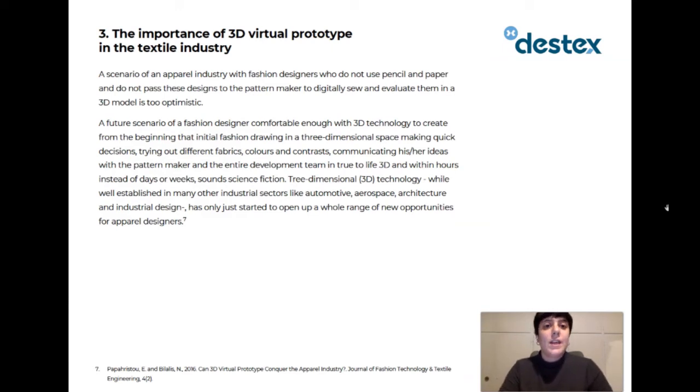It is important to understand how virtual prototyping will integrate its position in the textile industry. The scenario of an apparel industry with fashion designers who do not use pencil and paper and do not pass these designs to the pattern maker to digitally sew and evaluate them in a 3D model is too optimistic. However, it's a future scenario that will bring three-dimensional technology closer in the communication of the designer, manufacturer, and supplier, as it has done for many years for other sectors like automotive, aerospace, architecture and industrial design.